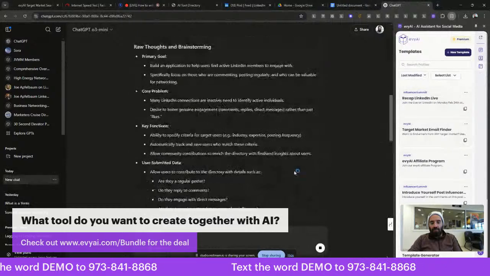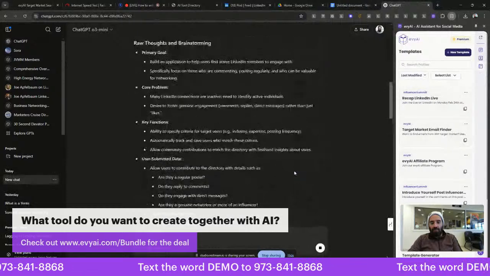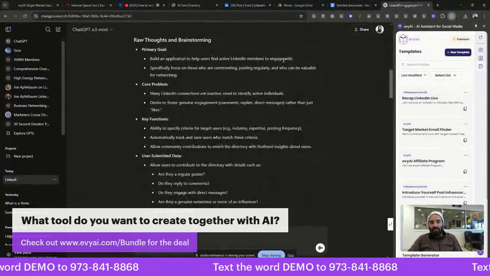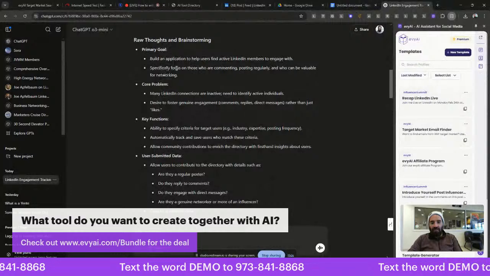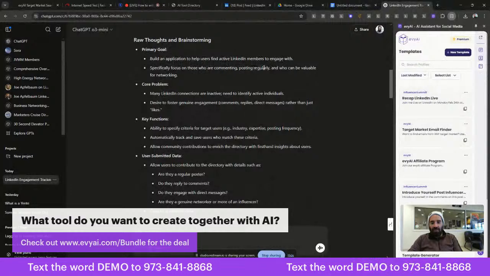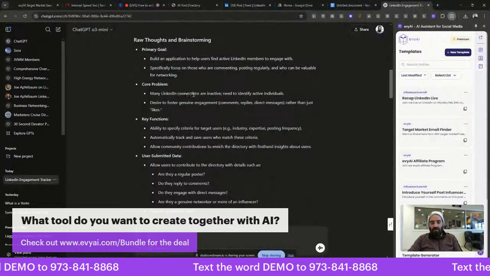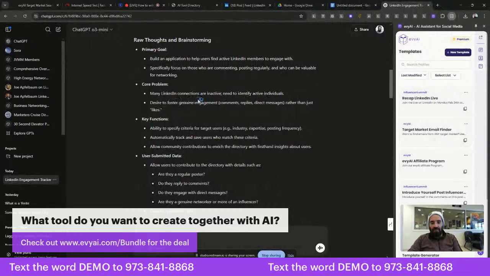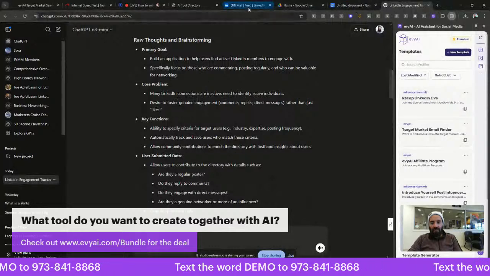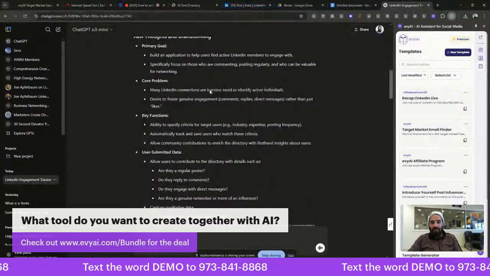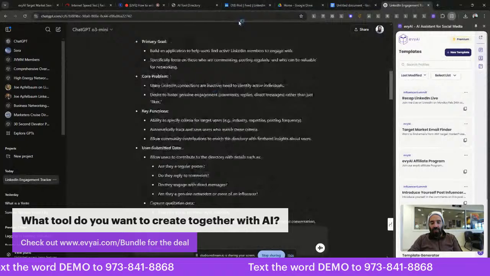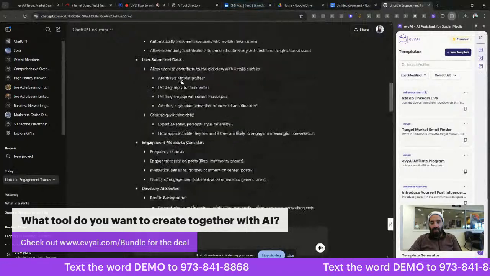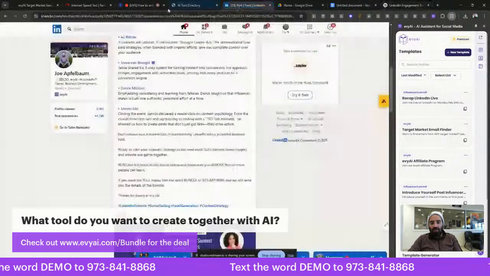Raw thoughts brainstorming. Build an application to help users find active LinkedIn members to engage with. Specifically focus on those commenting and posting regularly that can handle core problems. Many LinkedIn connections are inactive and need to identify the key individuals desired. By the way, Rick, am I going in the right place? Is this what we're talking about here? Is this the right thing? Let me see what he wrote here.